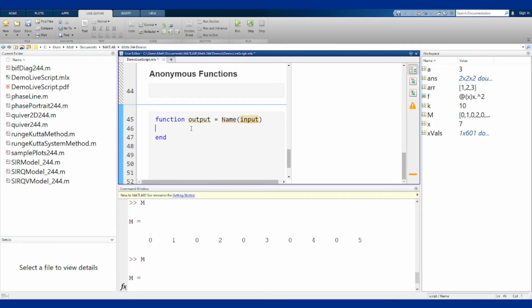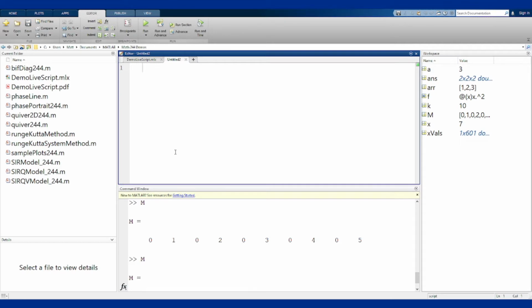If you want to include a function like this in a script file, it must go at the very end, after all the other code in that file. You can also include them in a separate file, which we'll do here to illustrate some concepts. So make a new plain script file. We're going to call it function y equals test function of x, and we're just going to set y equals x squared plus 1.